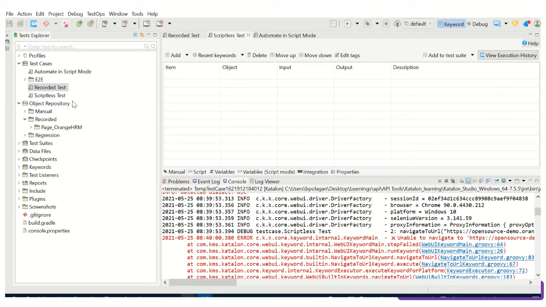And in a different session, we will see how to automate a test in script mode. So these are the three ways which are possible to automate a test in Katalon Studio. One is to record a test, to create an automation test in scriptless mode. This is the main important feature of Katalon Studio, because the purpose of the Katalon Studio tool itself is to aim at scriptless automation.